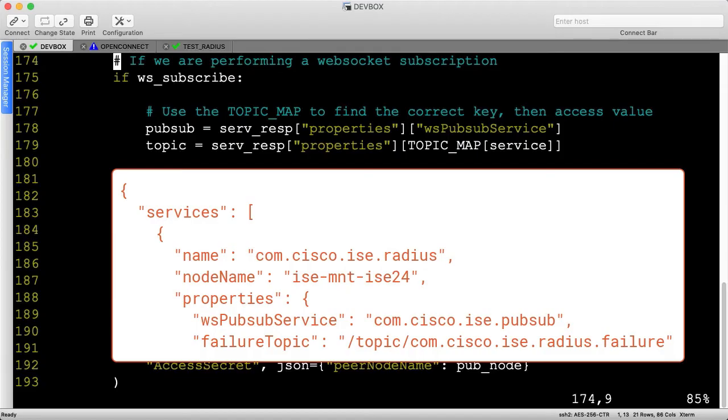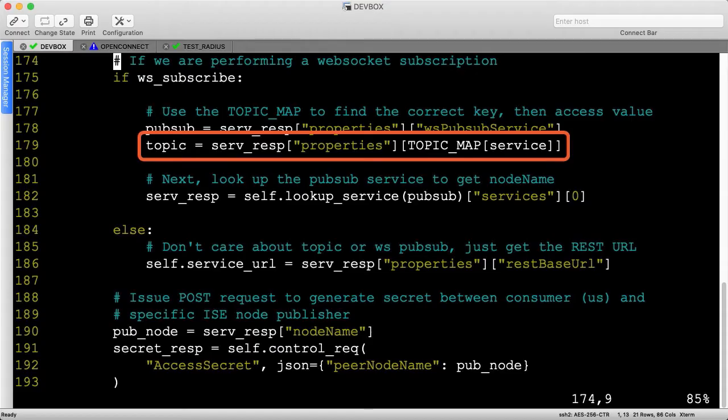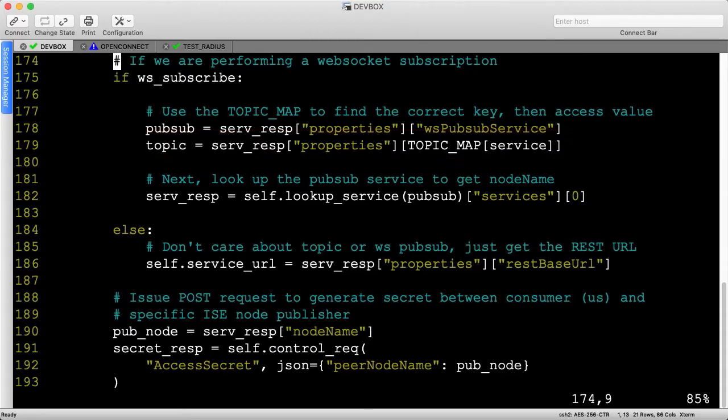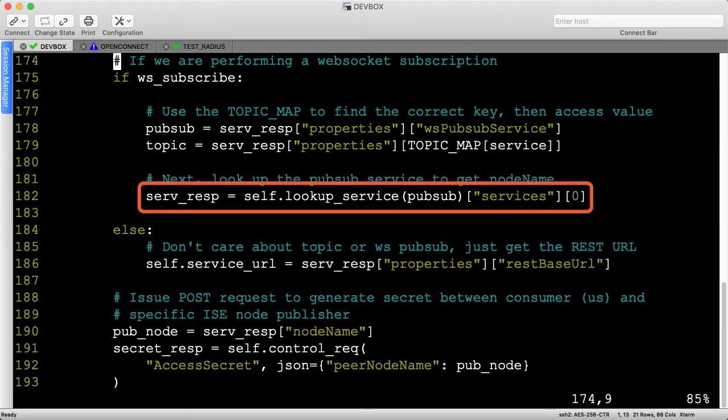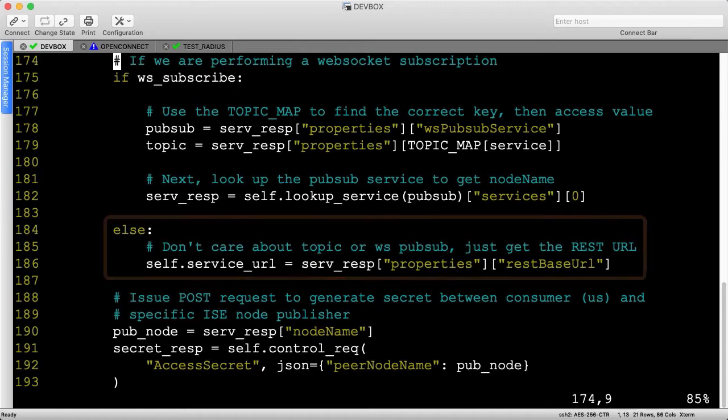Then, to get the topic, we have to reference the topic map so we index the right key. Later on, we'll include this topic in a stomp command within a WebSocket for telemetry subscription. Last, we need to perform a second service lookup for the PubSub service, updating the serve_resp variable. The else statement retains our old code that is specific to the HTTP API, collecting the REST base URL.